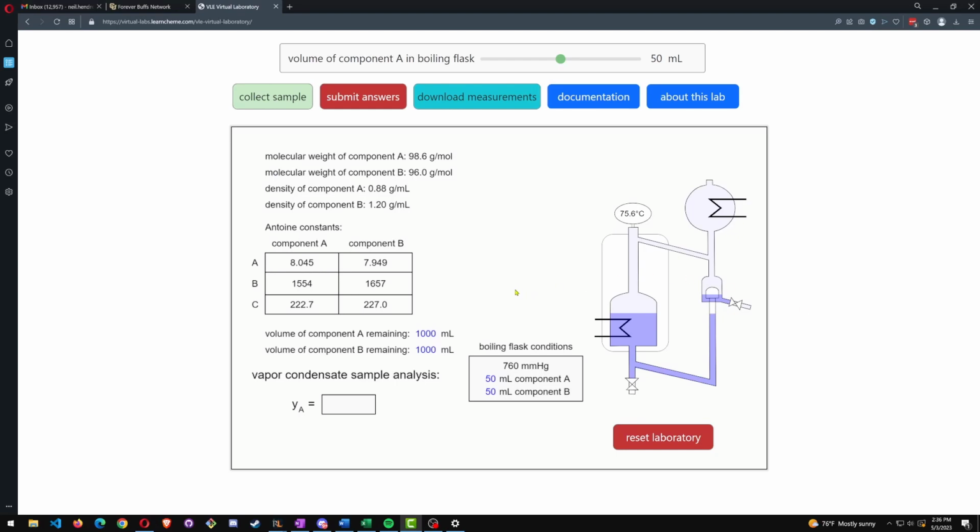This is a simulation of a vapor-liquid equilibrium measurement apparatus. On the right side of the screen, you can see a diagram of this apparatus. In the boiling flask here, there is 100 milliliters of a binary mixture consisting of liquid A and liquid B.